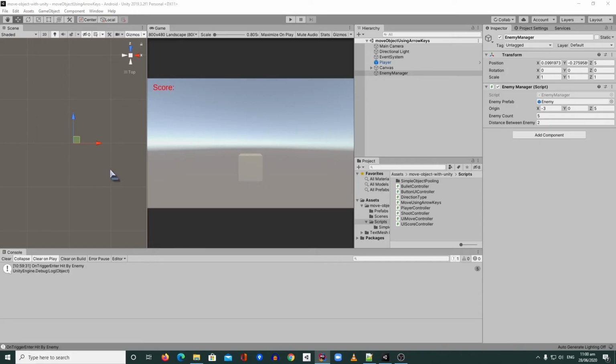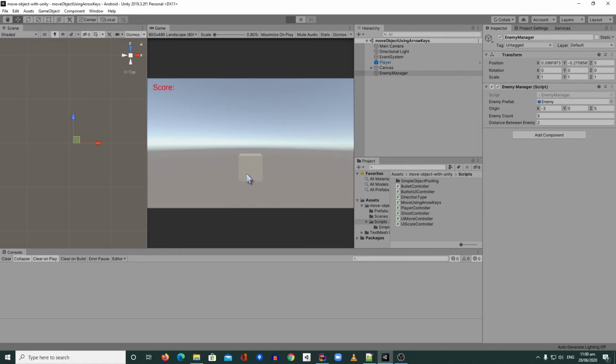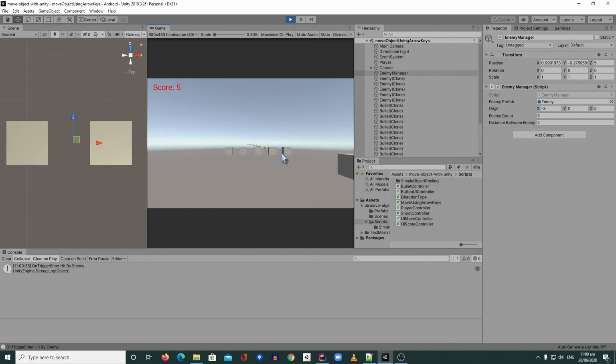Save, and then clear, save again. Let's hit play. So we're going to hit all the enemies, and then if all the enemies are hit, we'll just show them all again. Alright, come on. Alright, last enemy. See? After we kill all the enemies, we just show them again. So we can continue hitting them again and again.